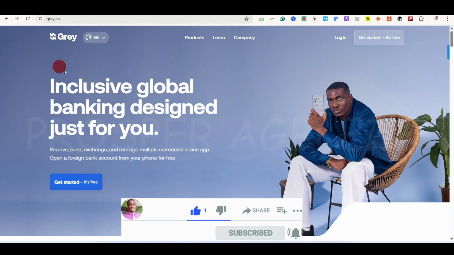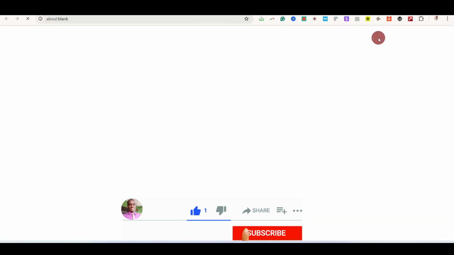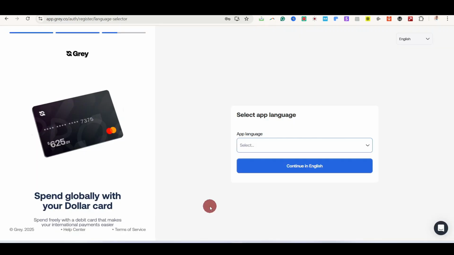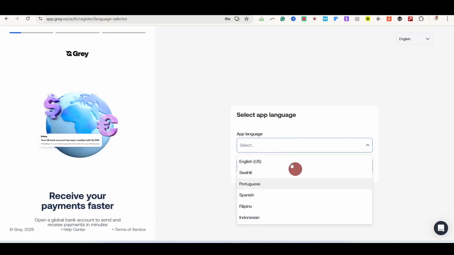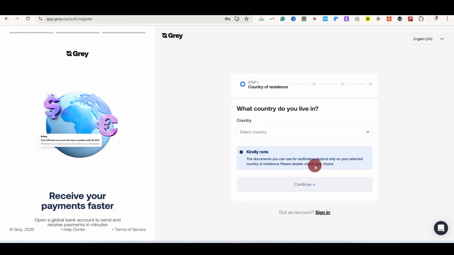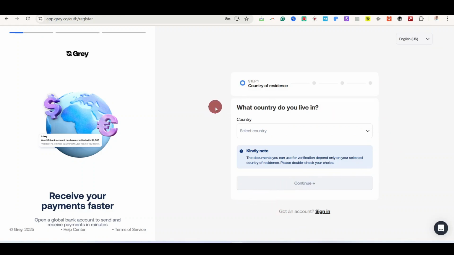All right, so to get started, once you're already on the site, grey.co, just come here and click on get started, and like you can see, it is actually free. So once you are here, you select your language. So let's go ahead and select our language. English, or you can choose whatever English language best applies to you. So English, continue.